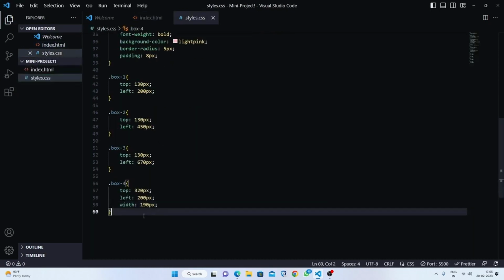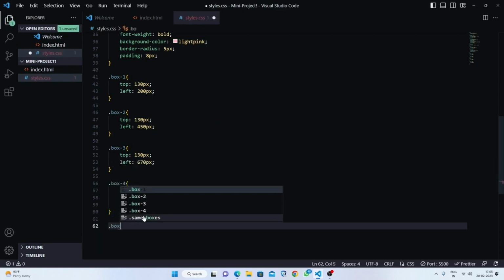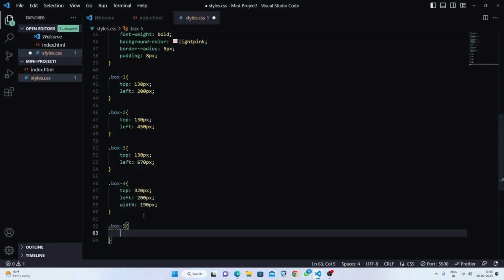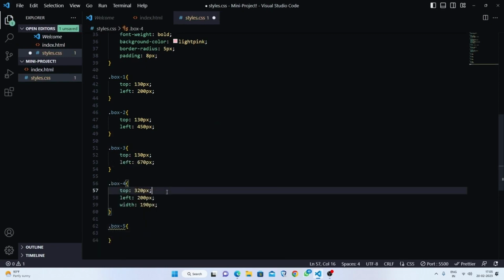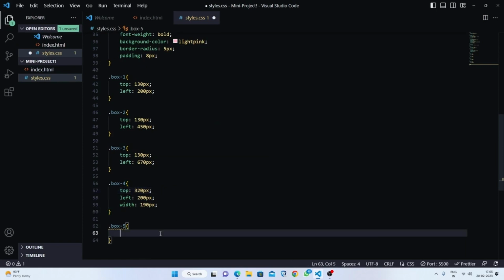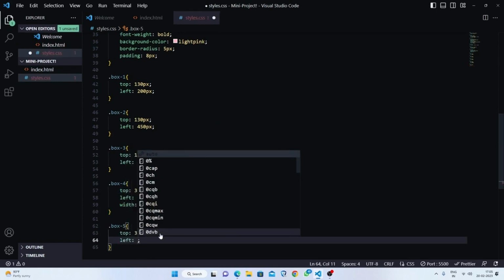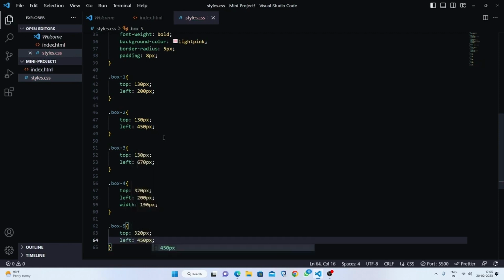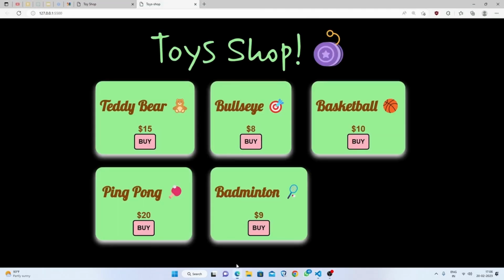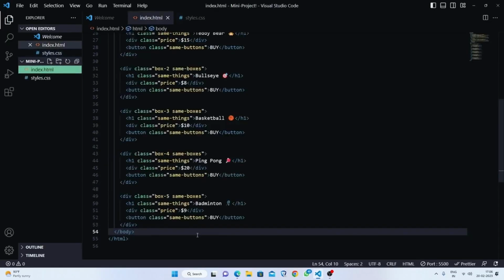And after that, we'll target our box 5. And from the top, it will be the same because we need to make it in a line. So this is the top. And from the left side, we could have 450 pixels as the same of the box 2. So it will be in a level. Okay, it's much good. And after that, we have cricket and it's for $13.